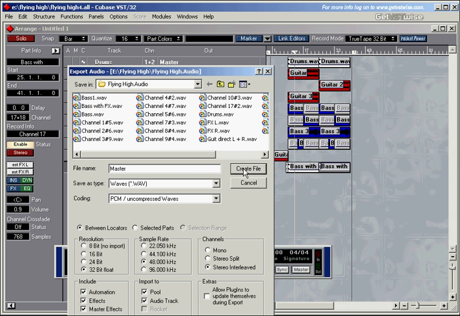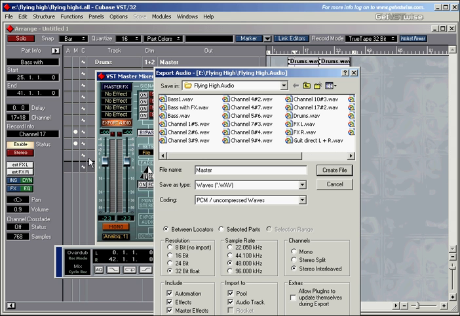As soon as I click on create file, Cubase will calculate everything that we've done so far, create a new audio file which will be placed in the audio files folder. It will also create a reference in the audio pool, which we've had a look at before, and we'll also see a new audio track in the arrangement, which will come up here. So let's go for it. Let's create the file.